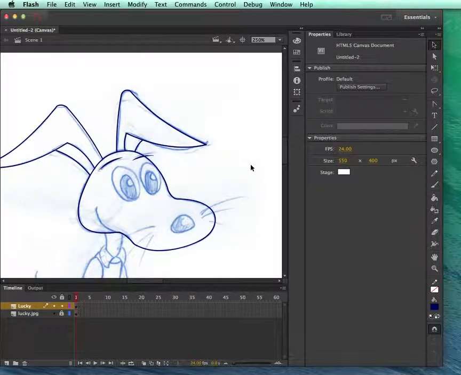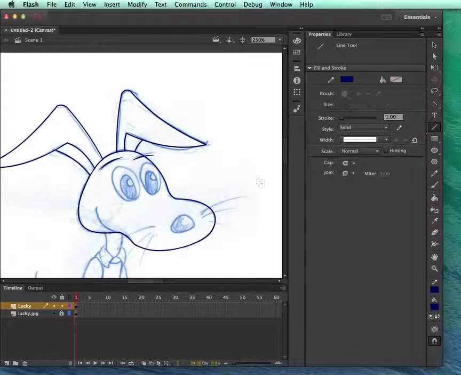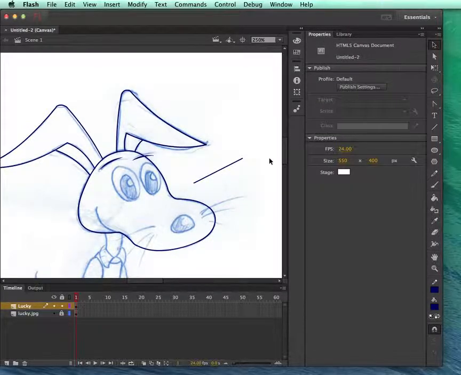Okay. Alright, we're going to use this same method for the whiskers, and I basically am going to make one whisker, and I'm going to turn it into 6. So I've got a line there.